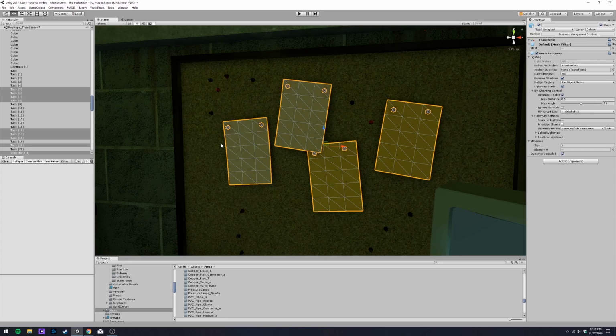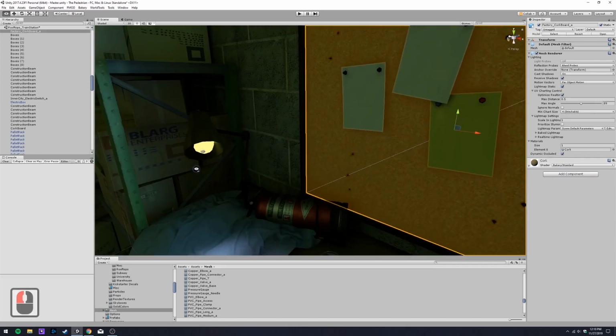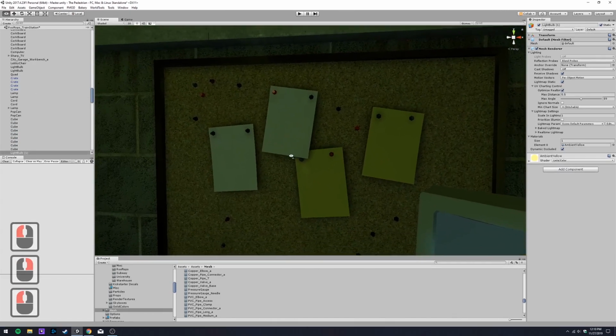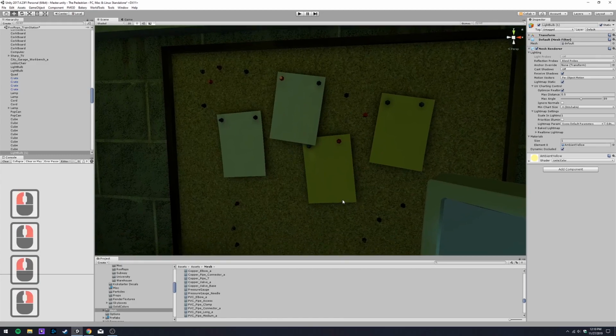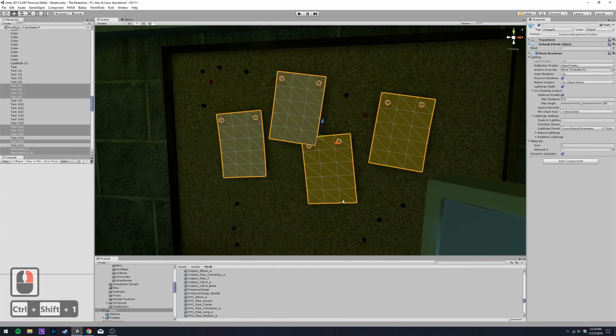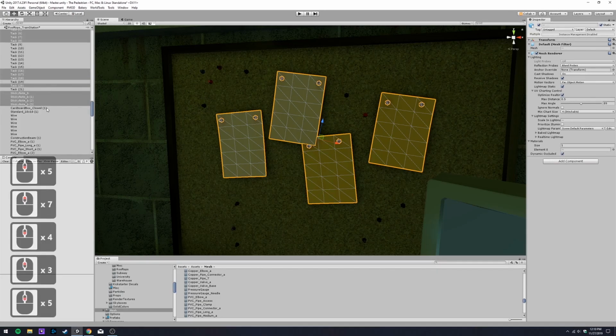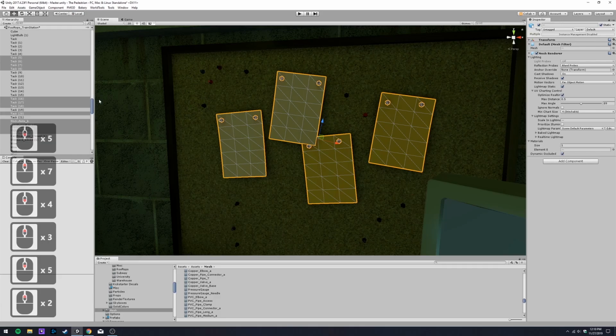But another neat trick is using Control Alt and a number. So in this case, Control Alt 1 will assign it to the one slot. Now this saves the selection. So if I take my selection away, and then use Control Shift 1, it selects those objects again.